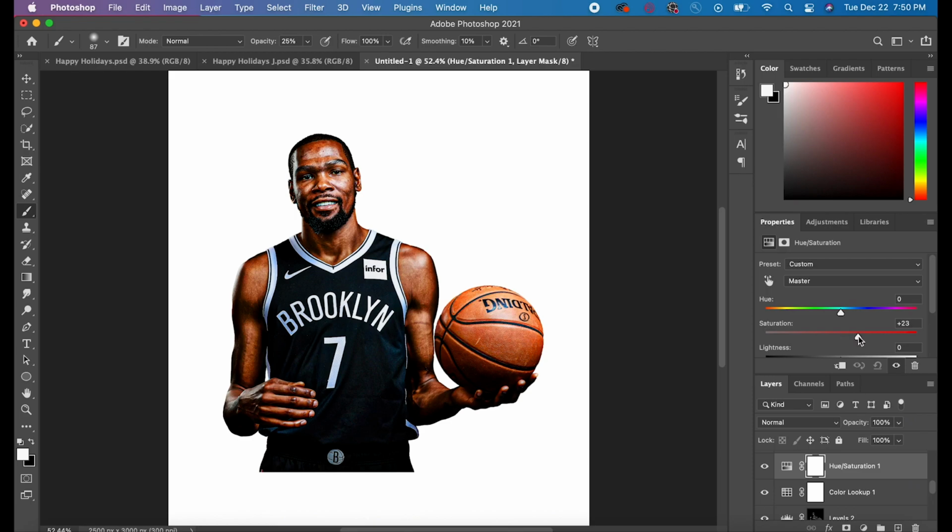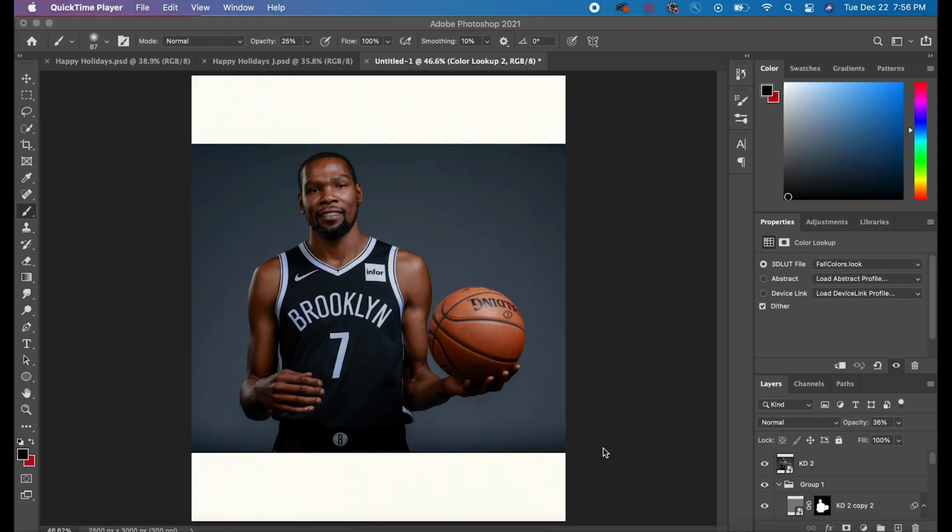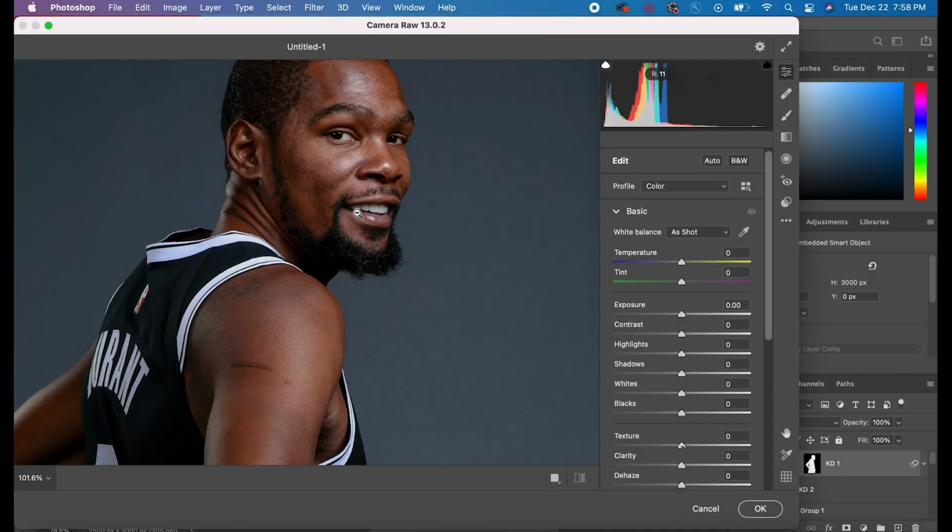Next we have selective color. So if you want to change the tone of the skin for your player, you want to be dealing with the reds and the yellows within selective color. So in this case, you can see me adjusting the reds in order to make his skin tone a little bit more red. This next part here is just me doing the same exact edits for the second Kevin Durant.